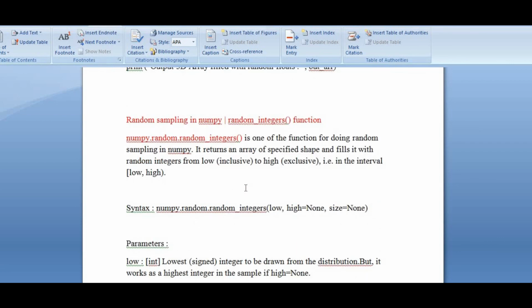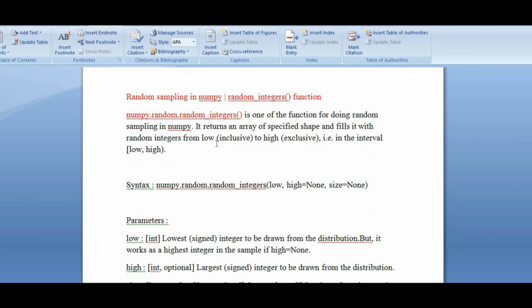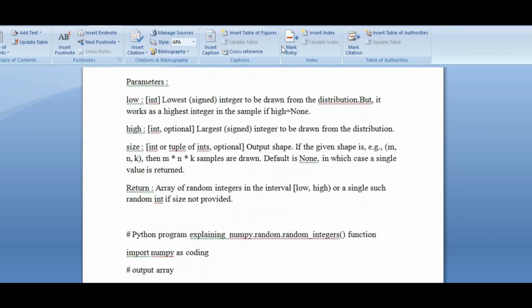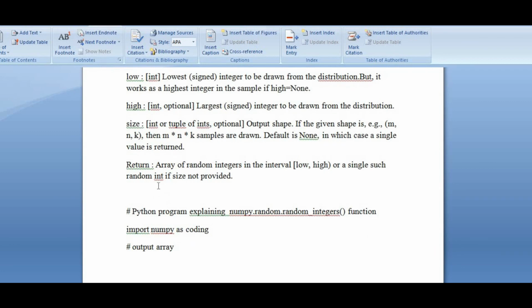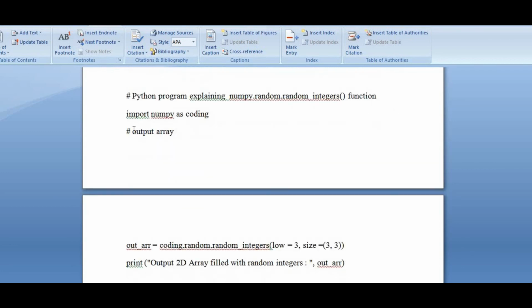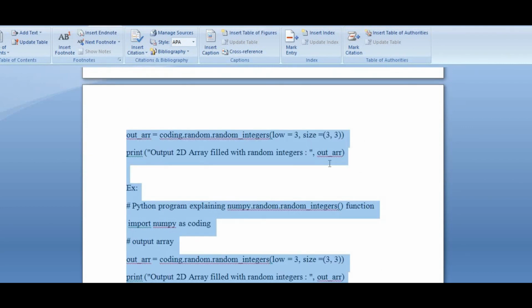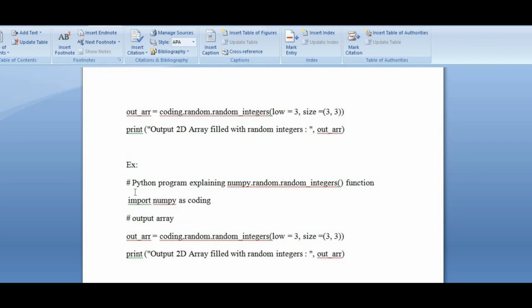The next function is random integers. This random integers is also seen like the random function, and it will include your low value, and the high value will be exclusive in the interval. So the parameters are low, high, size, the same parameters, and you can check a simple example. This is with the two-dimensional array. Let me take one example.